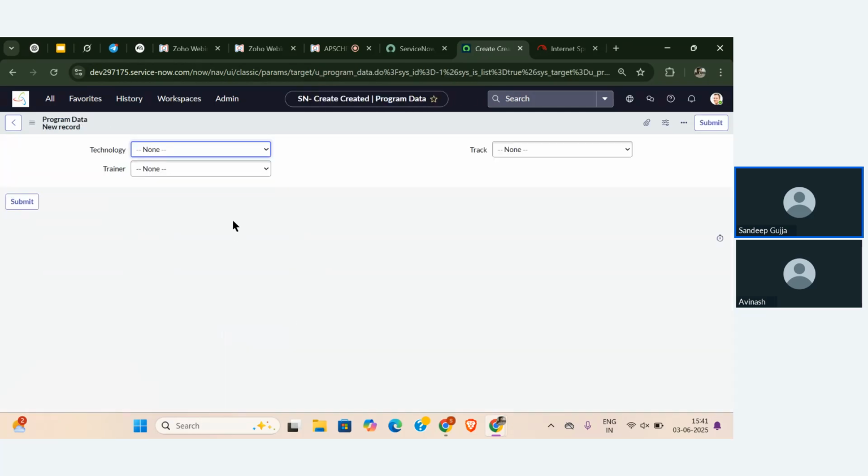If I go with Salesforce as my technology and admin as my track, then it should automatically pick Sai as the trainer. If I change the track to developer, then it should automatically change the trainer to Meghana. If I change the technology to ServiceNow and keep the track as developer, then it should automatically pick Sandeep. Or for admin Sandeep, for developer Avinash.